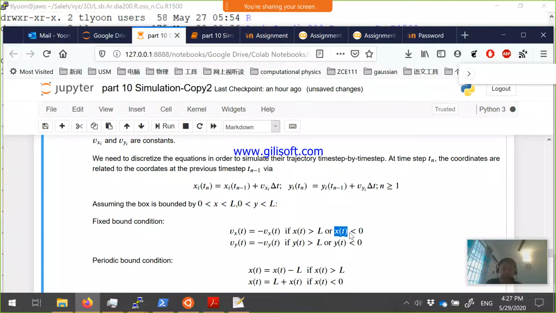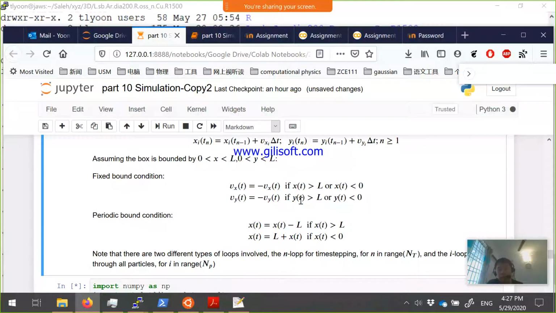For the first time, you must revert the velocity immediately. Along the y direction, the same. So you monitor the y for every step of t, and all the while the y should be between 0 and L. Once y for the first time becomes larger than L, then you have to revert the positions. Or when the values of y become negative, you revert it. So this is called the fixed boundary condition, right?